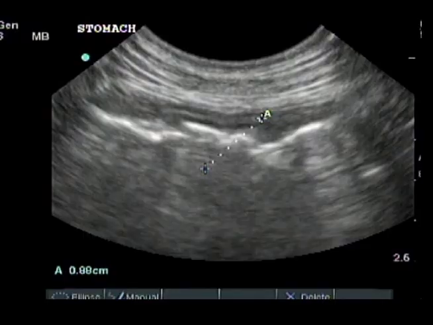Press Caliper or Measure. Place one caliper at the interface of the hyperechoic lumen of the stomach and the hypoechoic mucous membrane wall layer. Place the other caliper on the outside of the serosal surface. Save the image to the patient record or archives.